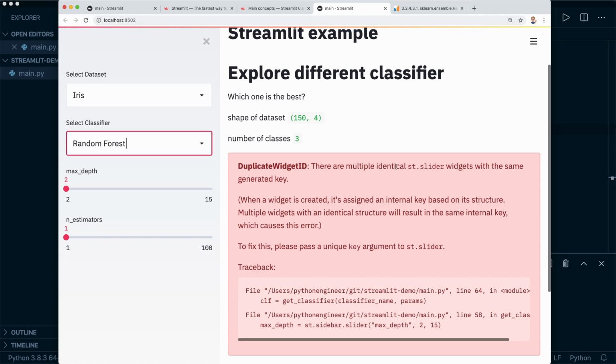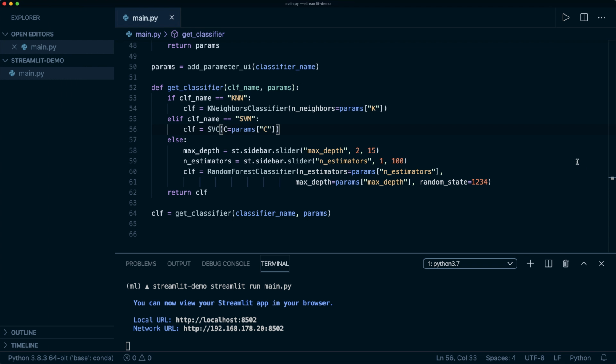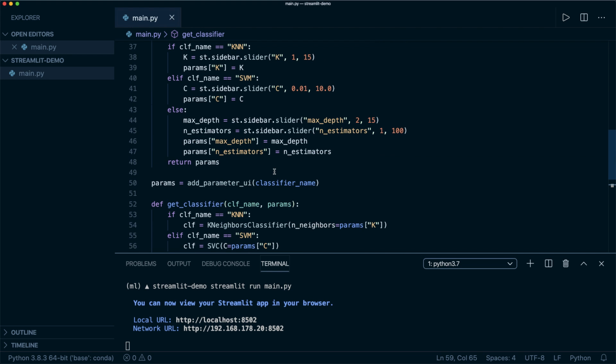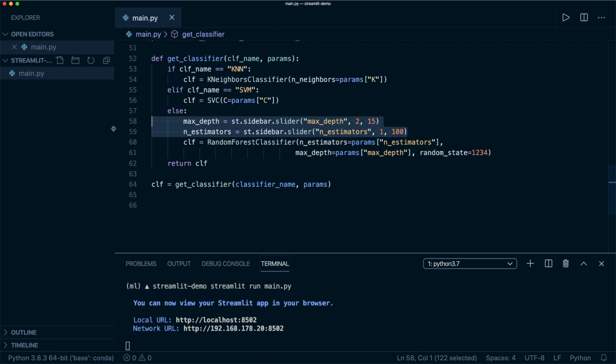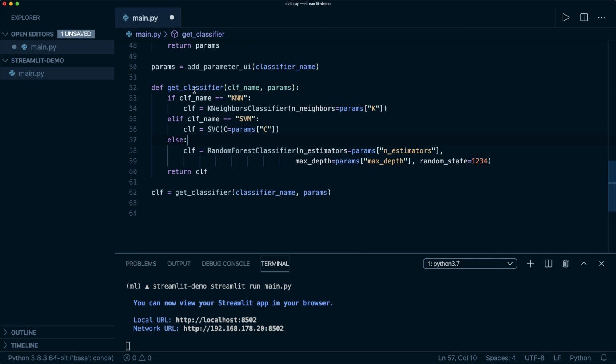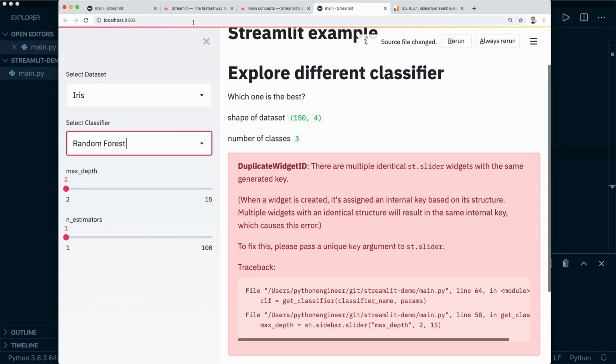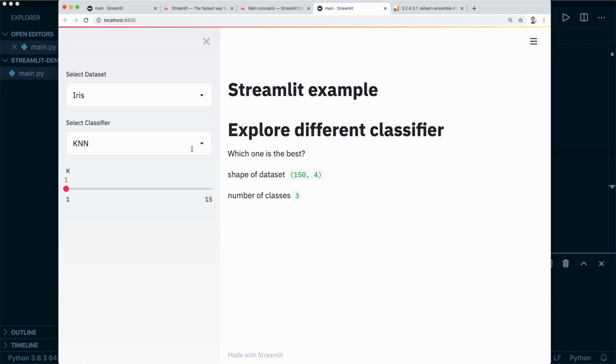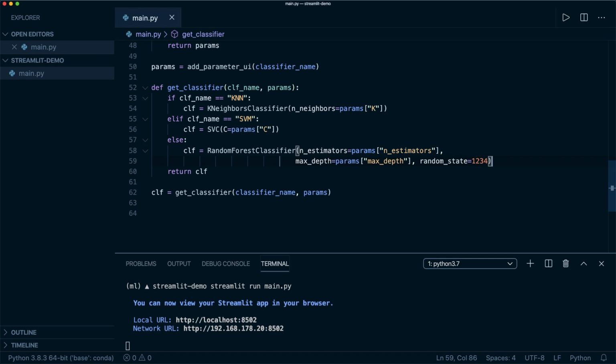There are multiple identical st.slider widgets with the same generated key. So, yes, this is because we don't want to have the sliders again here. We already create them up here. So here we simply want to create our classifier. So again, let's save this and let's run this again. So now if we select random forest, then we see this is not producing an error. So this looks good. So now we can continue.